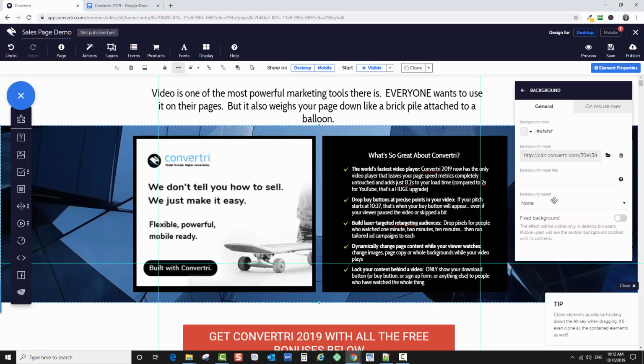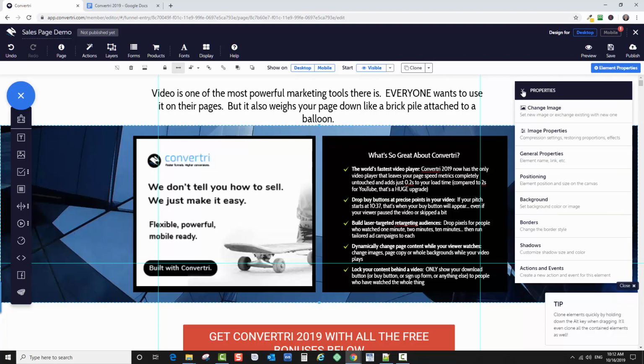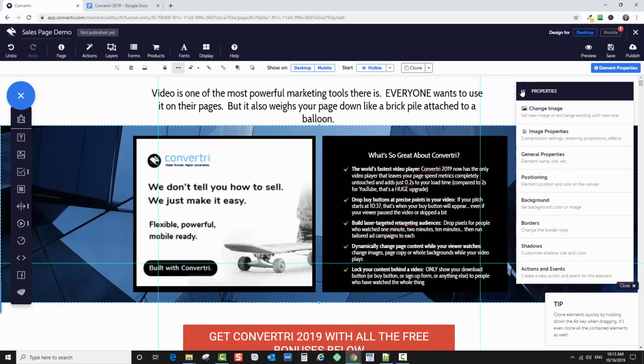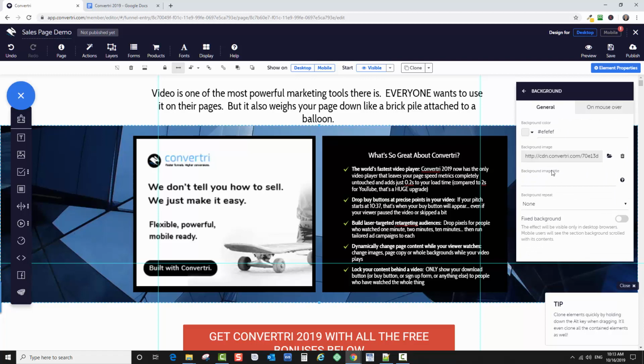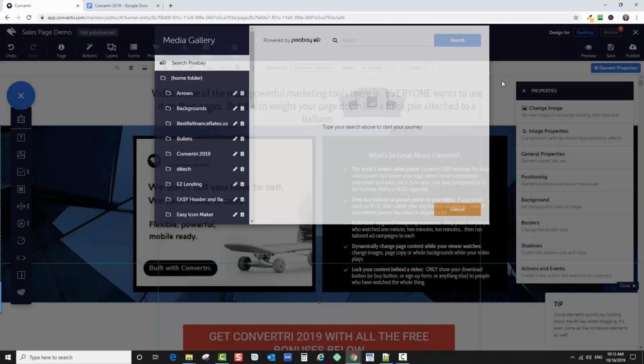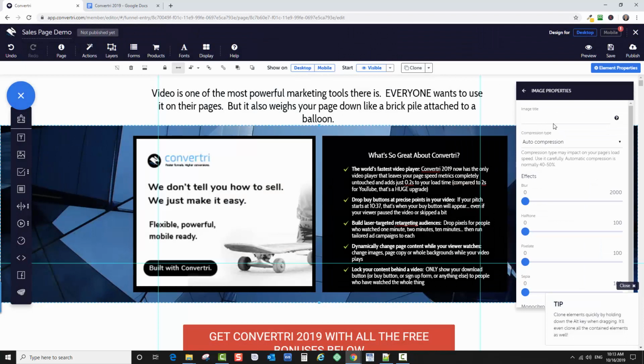Well, you can do that easily by either adding another layer, or you can come over here in the background, in the properties, you can add shadows, borders. I think it's in shadows. No. There's a blurring, fixed background. Oh, that's another one you can do, the fixed background, which is cool. That gives that parallax effect. Change image. That's not what I want. Image properties. There it is. Going a little too fast.